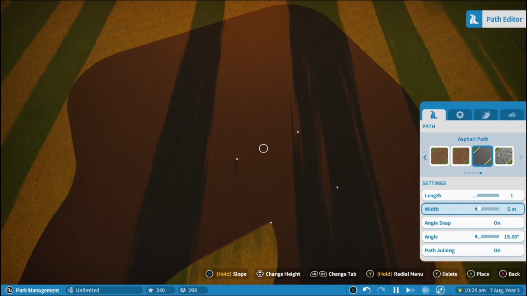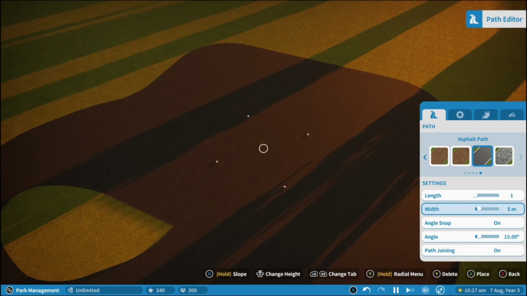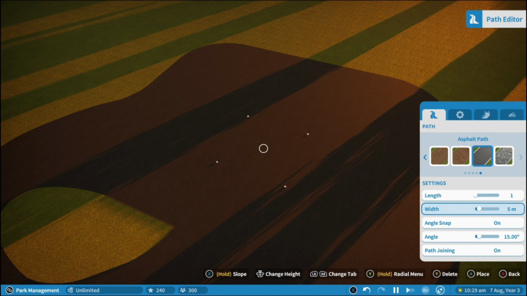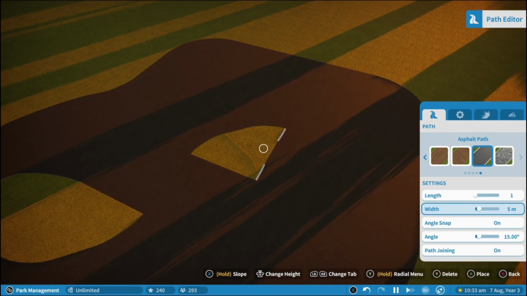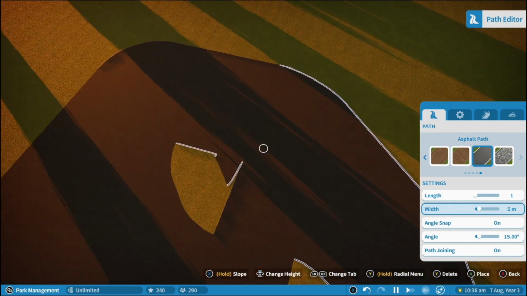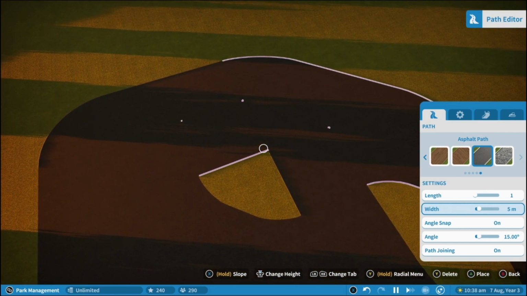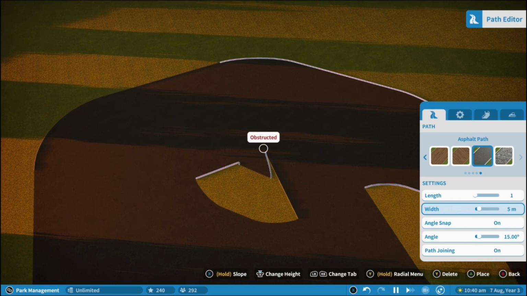Now, another thing you can do is, see how each of these four areas is highlighted? If I press Y to delete here, it'll open up an area within, so I can change it and add in another seating area if I so wish.